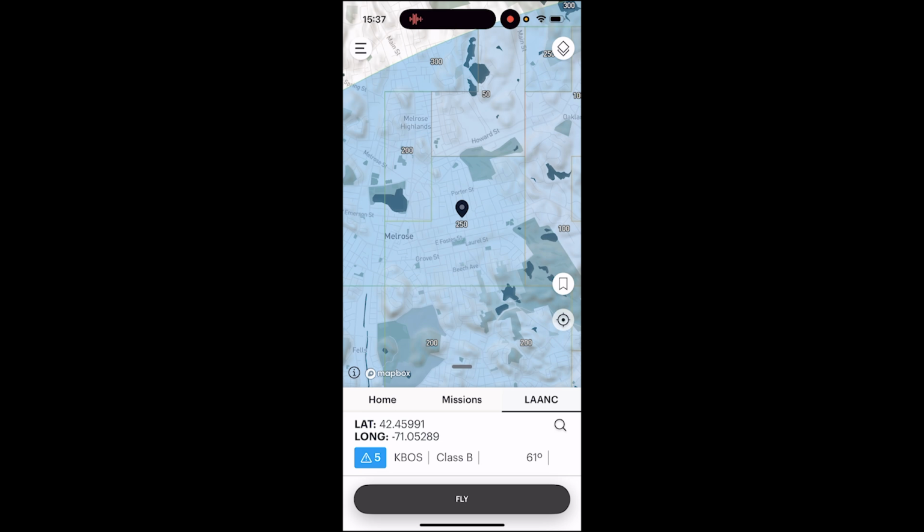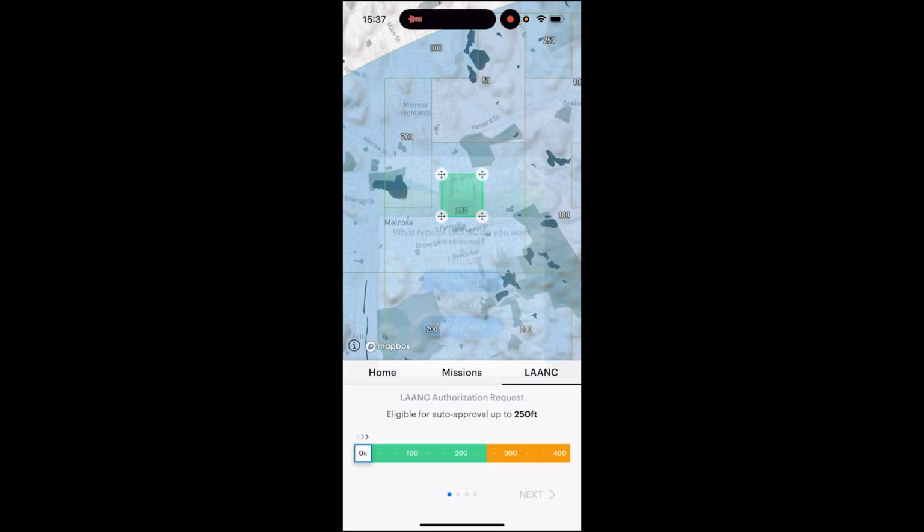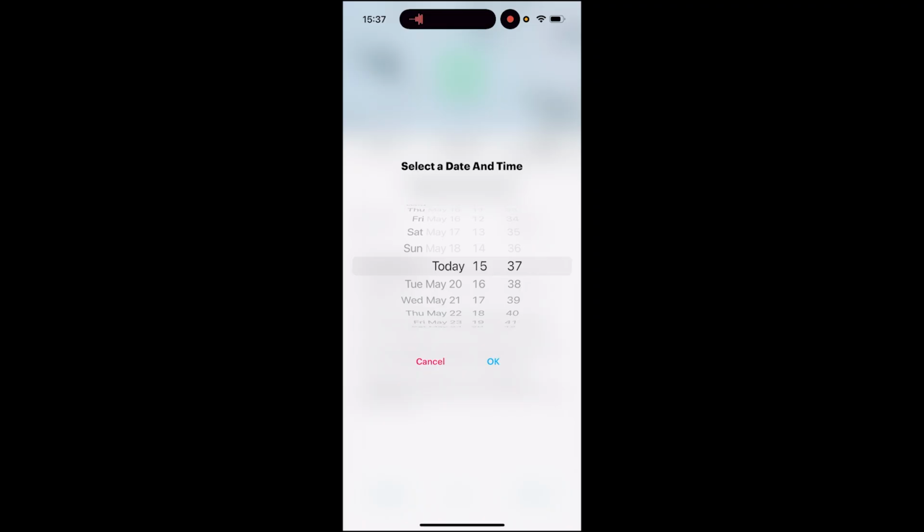You can press LAANC. They'll ask you if you're flying commercially or recreationally. For this example, we'll say we're flying commercially. It gives you an altitude to select. In this case, we can fly up to 250 feet. Then you pick your date and time. Let's say we're going to fly tomorrow at 4 p.m.